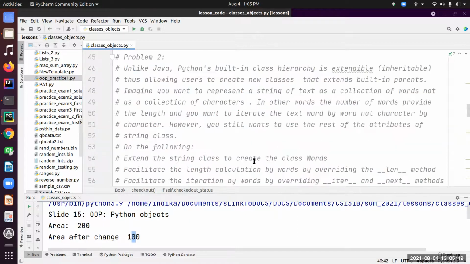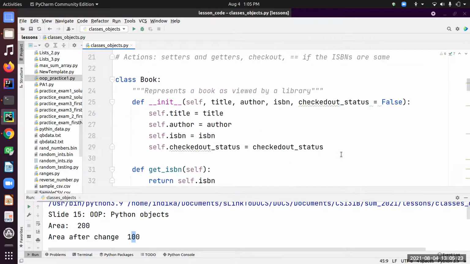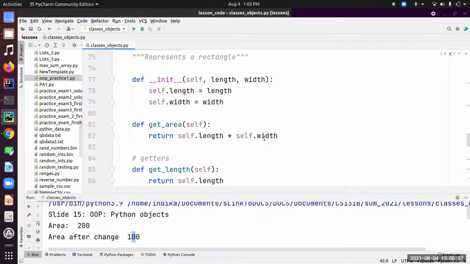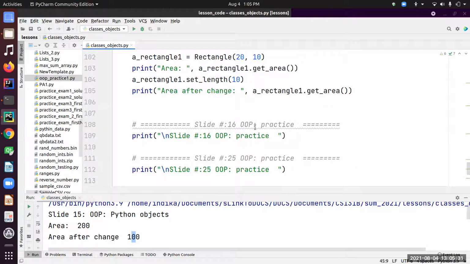So let's check out the procedure. Let's check these. I'm going to, it's slide number 17. Okay, so I go over here, 16. I'm going to create a book first. Okay, let's create a book.